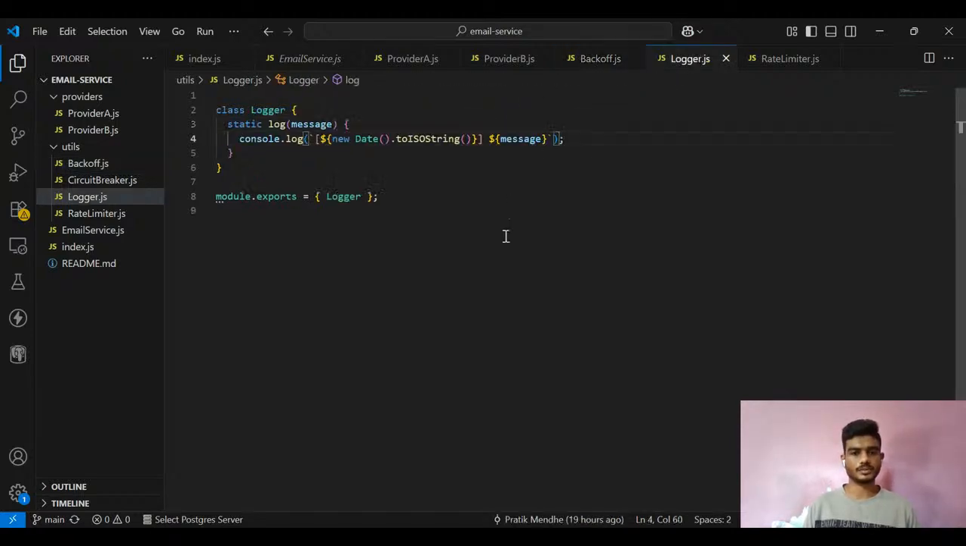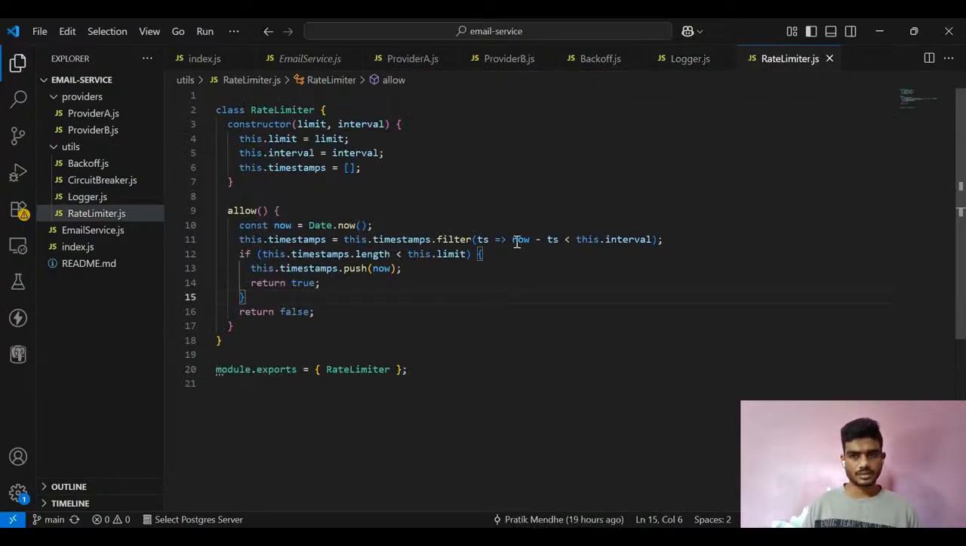This is the logic for logger.js. It will contain a timestamp for each request sent. This is the rate limiter. After sending one request, it will pause for some time before sending the next request, with a time interval for each.